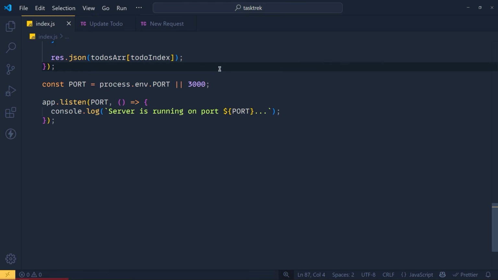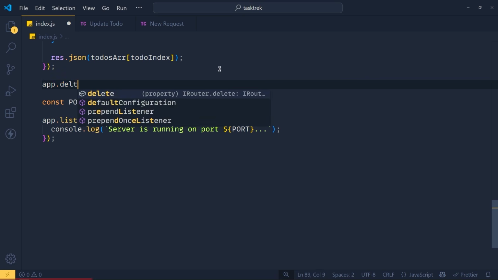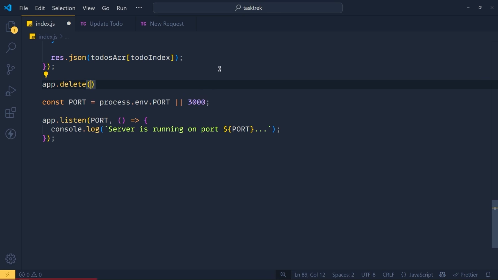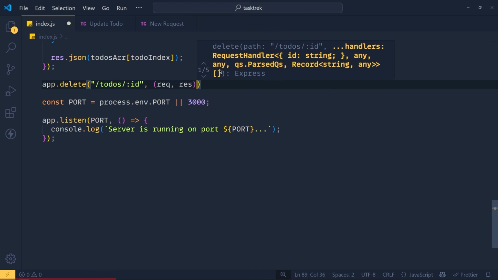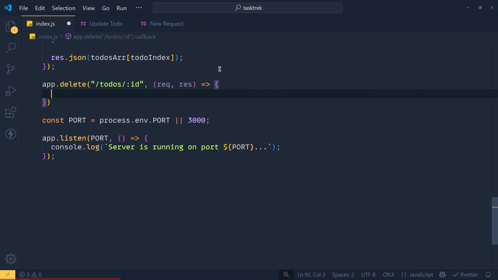So I hope you solved this exercise or at least tried to solve it. Now let's quickly see the solution. So here we define a new API using app.delete because we are deleting data here. Endpoint /todos/:id callback request response and arrow function.